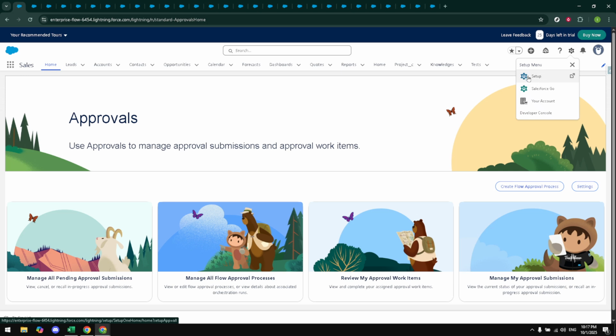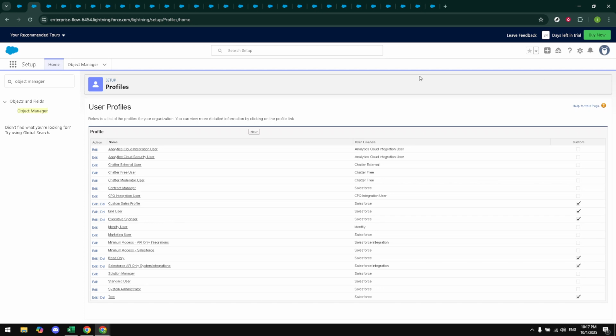Once you're in setup, the next thing you need to do is head over to the Object Manager. The Object Manager is essentially a centralized location where you can manage all your objects within Salesforce, making it easier to customize and organize your user interface.